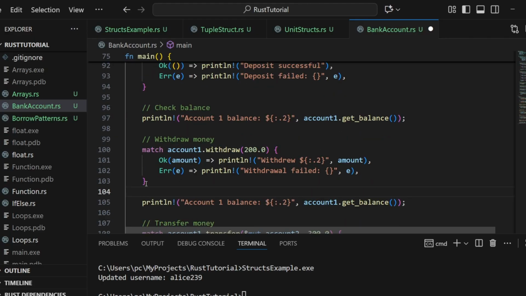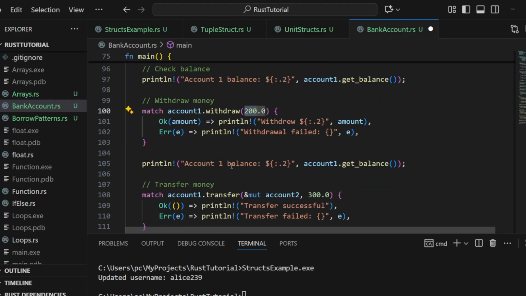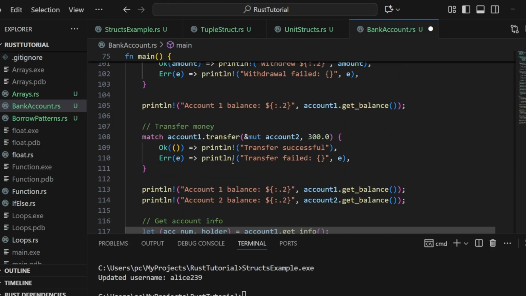And later for withdrawing money, I have used here a match expression to check whether the 200 withdrawal from account 1 is going to be successful or not. If it was successful, I get the message that I have withdrawn the corresponding amount. Otherwise, I will get a message that withdrawal failed. And lastly, I will get the account 1 balance after the withdrawal.